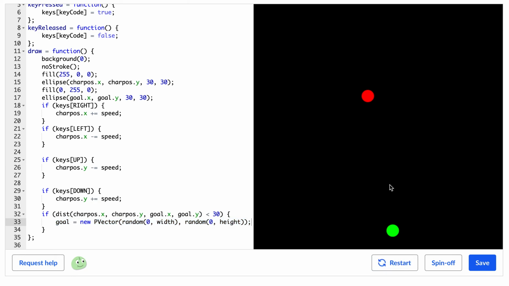And if we run this program now, this is what we get. So we can move around our player with the arrow keys. And then once we touch this, it goes to another location. And we can just move around and all that. And this is just a never-ending game.